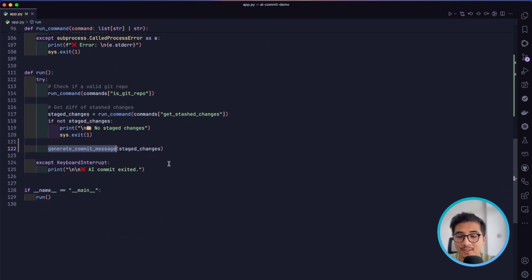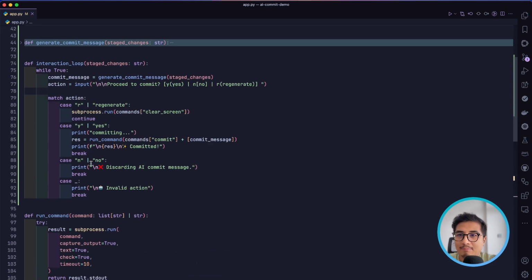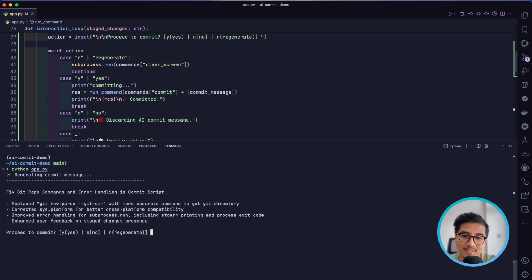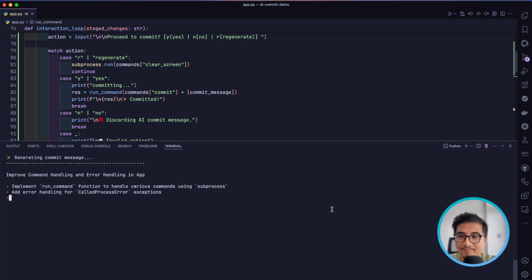Once we have this in place, I'm going to take the interaction loop and replace the generate commit message call with the interaction loop. Now that we have this in place, our application is complete. So I can go here, do python app.py and run my application. So it's going to generate the commit message from our previously staged files. As you can see, this is the new addition from our interaction loop. The application is asking, do you want to commit: yes, no, or regenerate? So just for the fun of it, I'm going to regenerate.